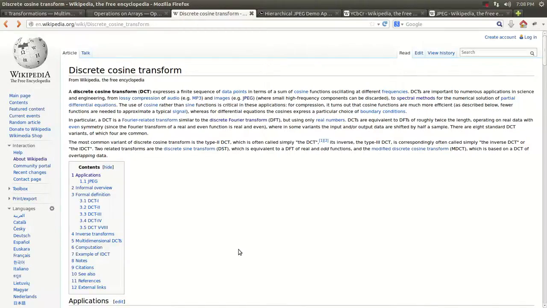Welcome to another tutorial. In this tutorial and the next tutorial, we're going to be covering two of the most important processes in data compression: the discrete cosine transform and the discrete wavelet transform. And there is a direct connection to the last three tutorials where we covered the Fourier transform.